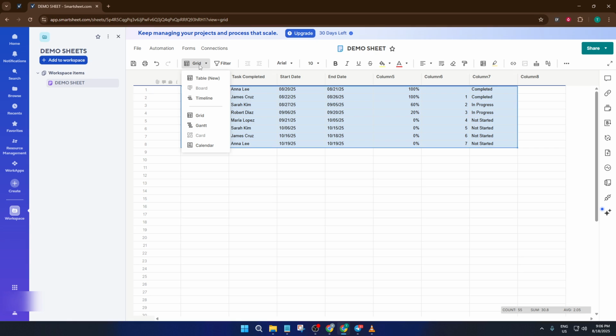Next, to turn this list of tasks into a Gantt chart, look up at the top of your screen and find the navigation bar or menu. You'll see a button labeled Grid. This is Smartsheet's default view, showing your project like a spreadsheet. Go ahead and click on Grid. This is your starting point every time you want to switch views or make changes.